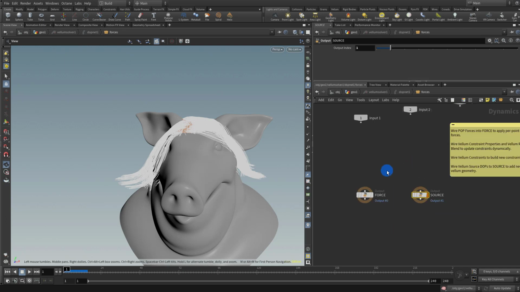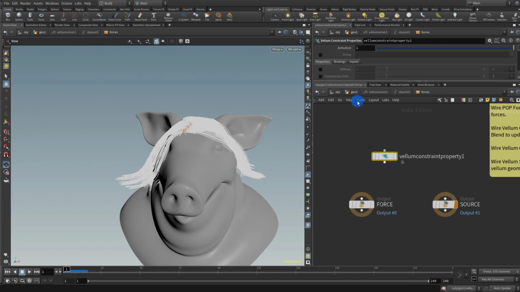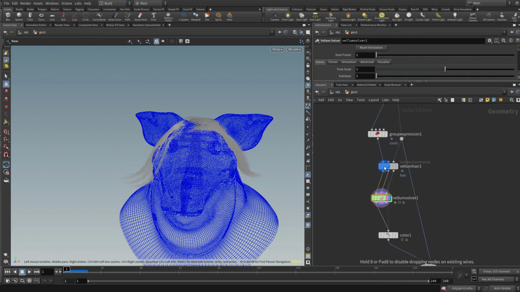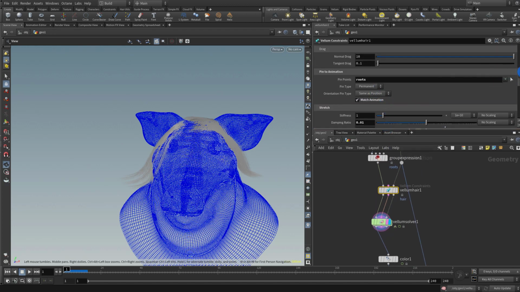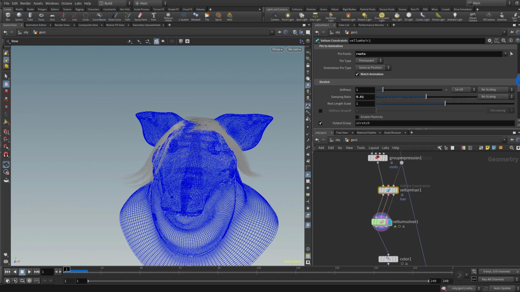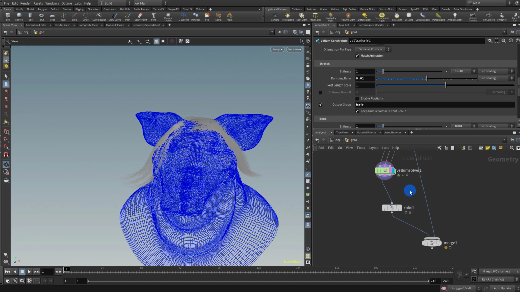If I come in here inside the Vellum solver and type in Vellum, you'll get something called Vellum constraint properties. Now what you want to do is come into the Vellum hair constraint, and you will have a group called stretch. I'll just rename that to hair, so it's easier to find, because if you have multiple constraints, they're all going to be called stretch. So you can rename it.